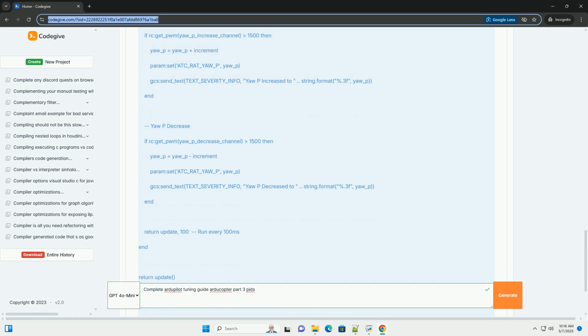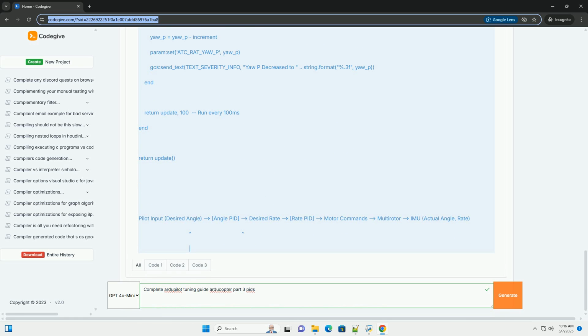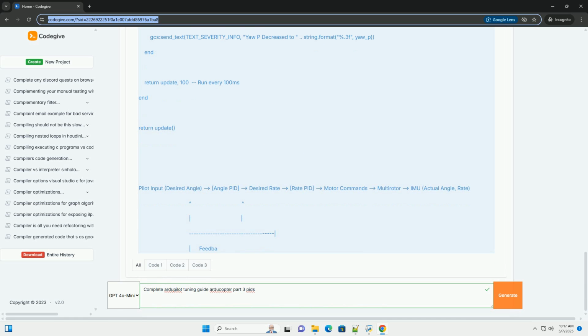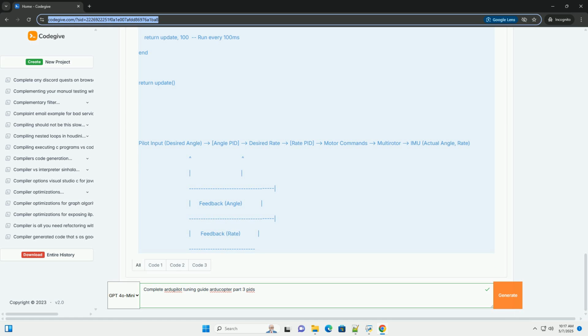Table of contents. 1. Understanding PID control: what are P, I, and D? How they affect flight characteristics. The interconnectedness of the loops. 2. ArduCopter's PID structure: rate versus angle loops, roll, pitch, yaw loops, the ATC parameters. 3. Pre-tuning checklist, recap and emphasis: vibration isolation, critical. Motor calibration. ESC calibration. Battery voltage compensation. Center of gravity. 4. Tuning process, rate PID loops.